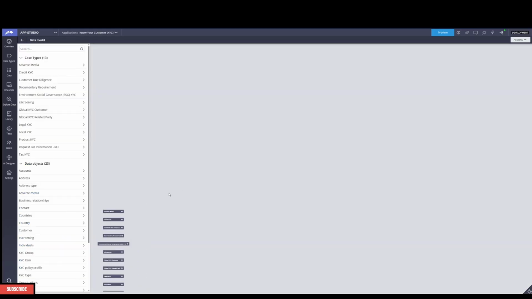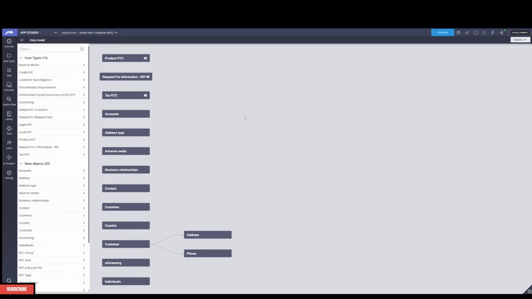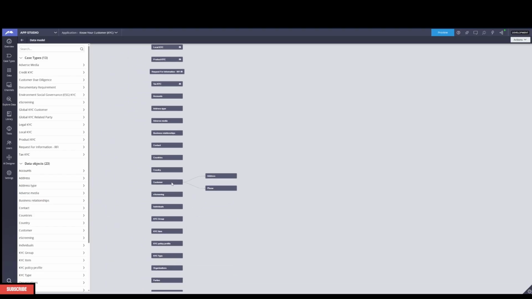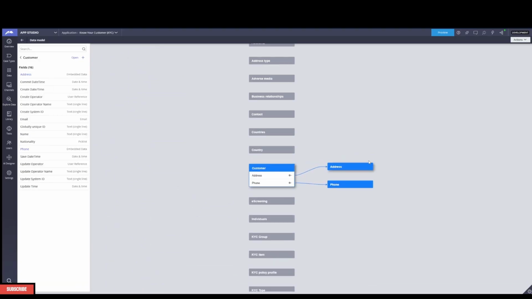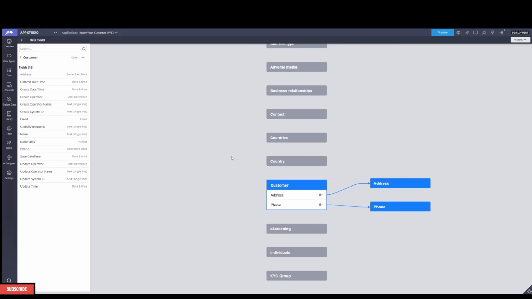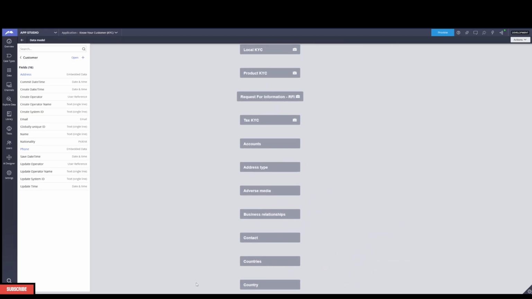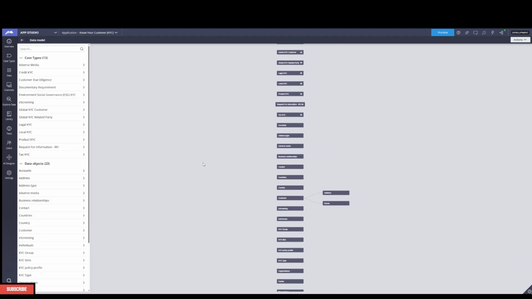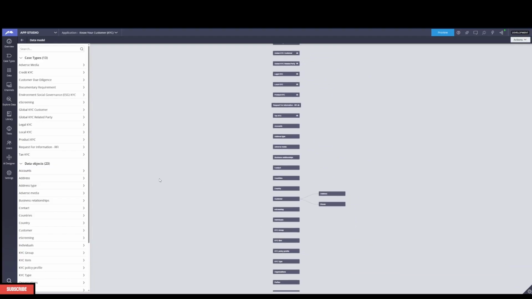We're going to visualize it, and it will be this way. So we have a customer that has these two data objects related, and as well we have all the fields that we created. So you may wonder how can we reference this data within our case type? That is a very good question.